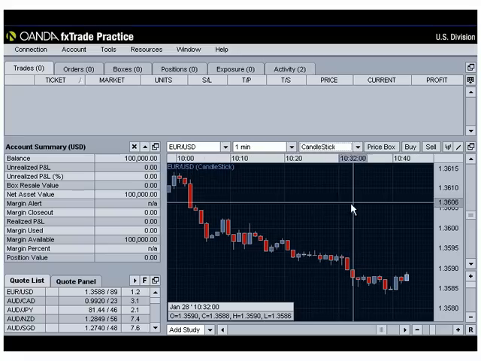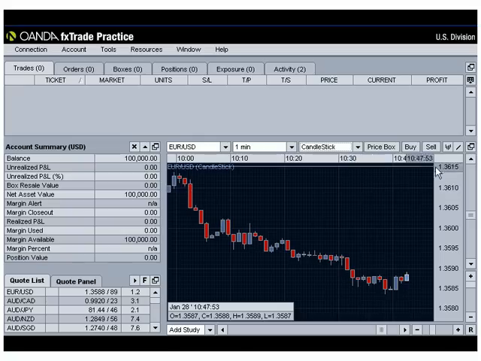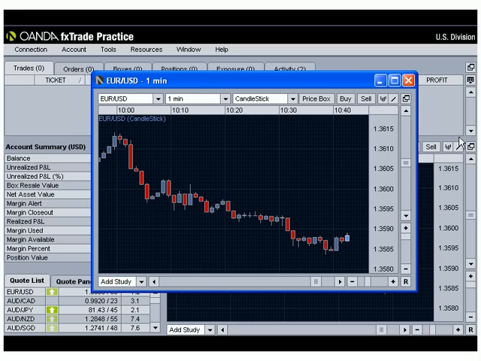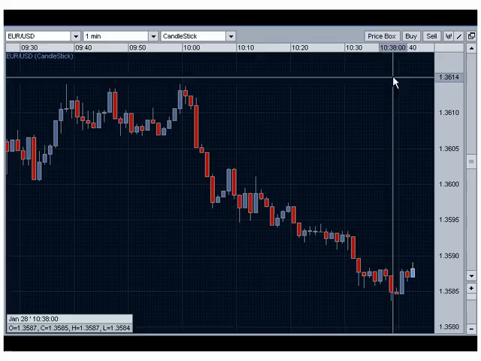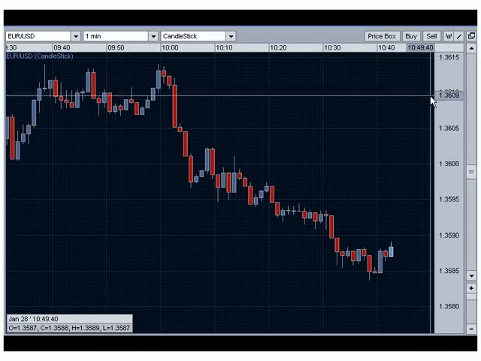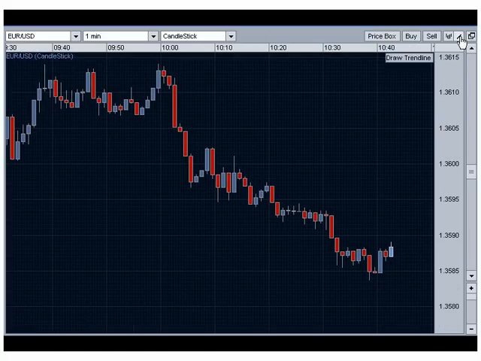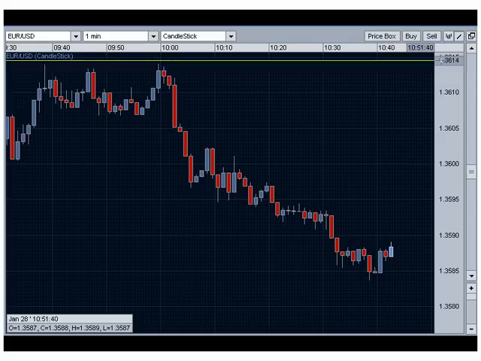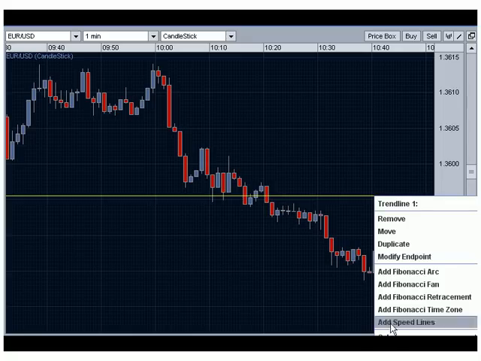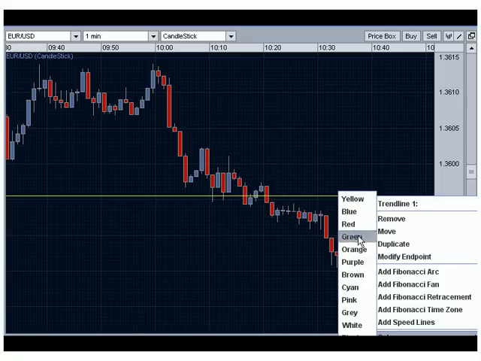So what we'll do here is come up to this icon and click on it. This will create a full-size chart that we'll be trading with. And the first thing we want to do is put in some price lines, which we call latitude lines. After we have the first line in place, we'll color it blue and then duplicate it.